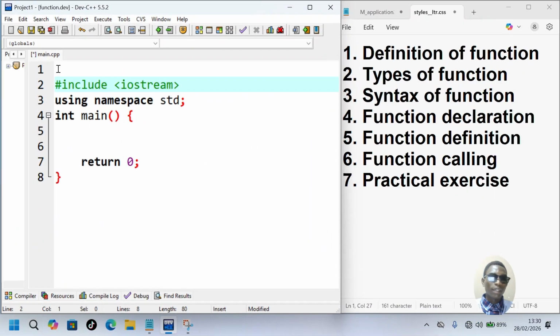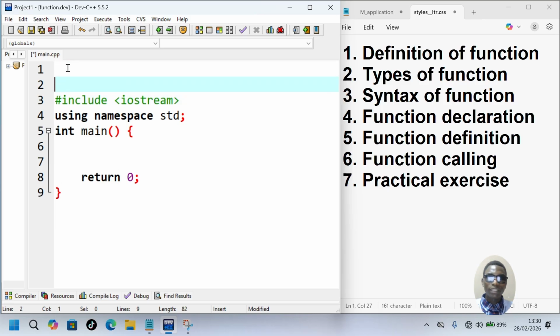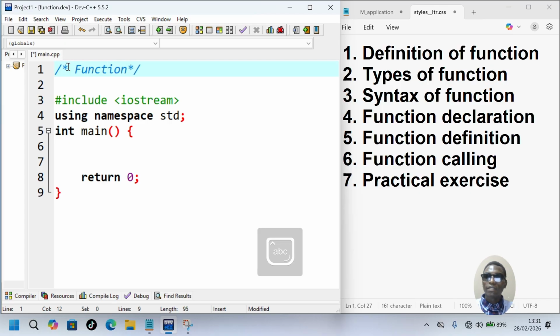Actually, when you say function in C++, it's like a block of statements, right? A block of statements. Let us use this comment here to give you an explanation. When we say function, what does it mean? Function in C++ is like a block of statements or a collection of statements designed to perform a specific task, right?